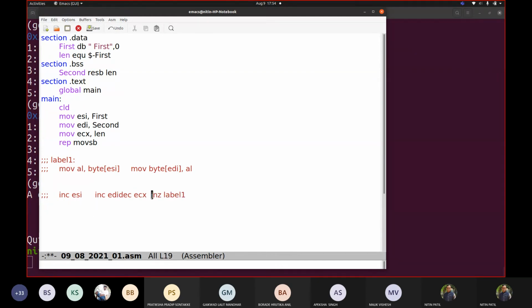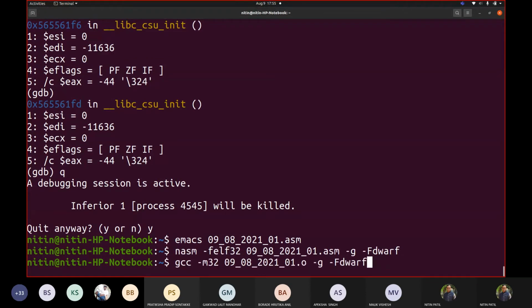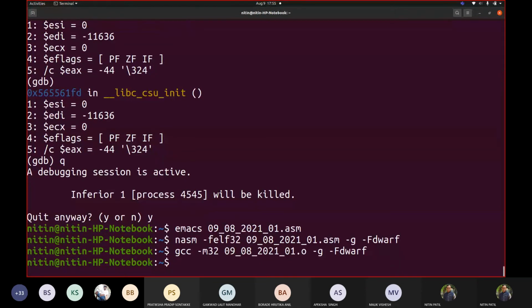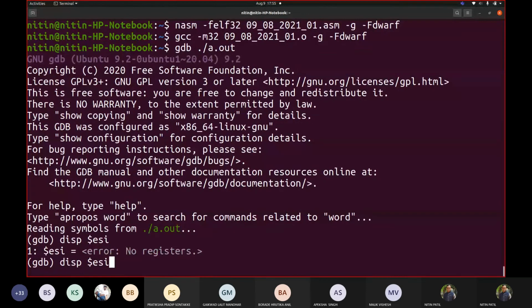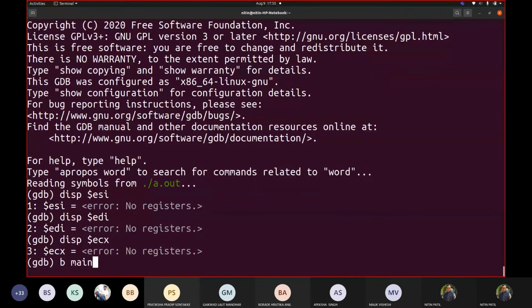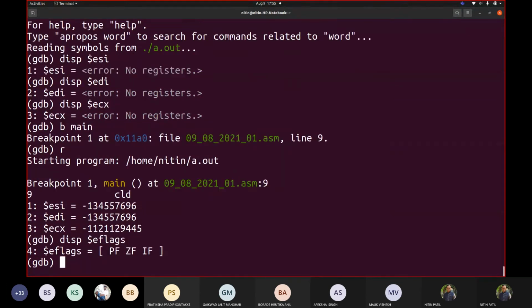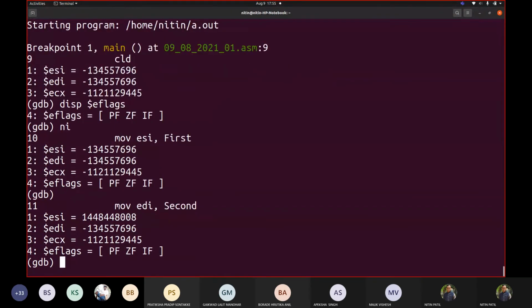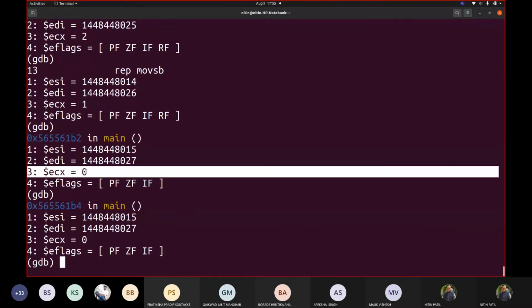So it doesn't require us to write any label over here. Okay. And if I go say gcc. Okay. Now if you see display ESI, EDI, display ECX. Breakpoint main. Okay, now let us display flags too. Now you can see that it is working, it worked out completely.